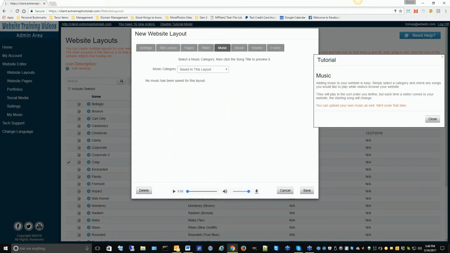Music is the next level. Exactly the same as the portfolio music, with one exception. Here you can add your own music. If you had uploaded music, you would be able to select it here and put a sort order on it, the same as if you are doing these. To select the music, same exact way, and put in the sort order.